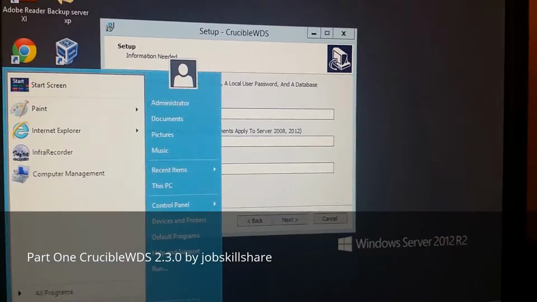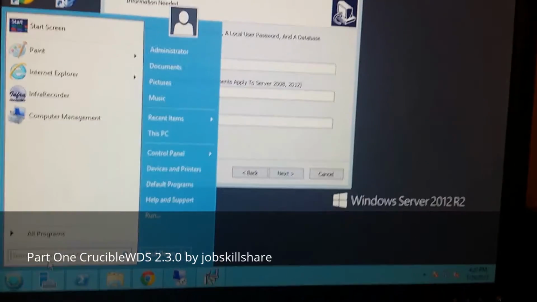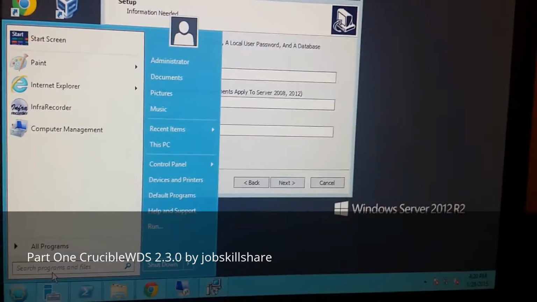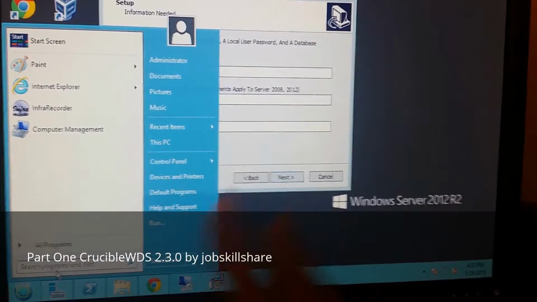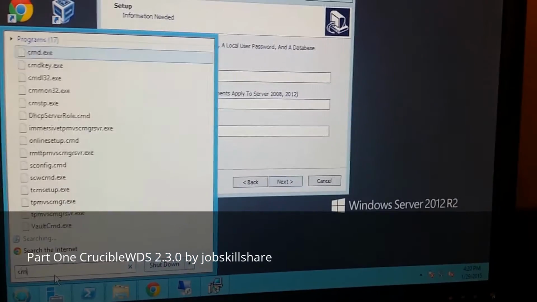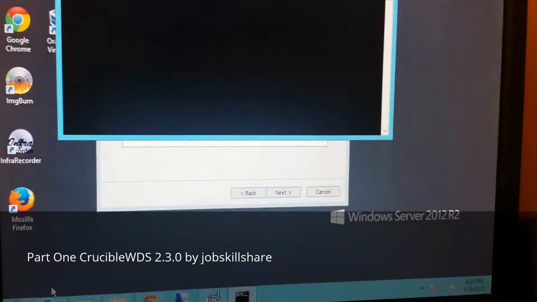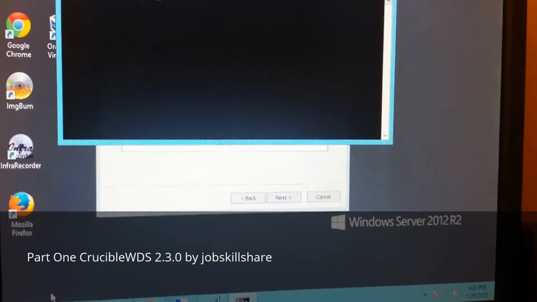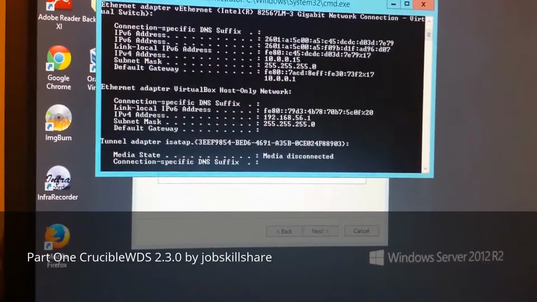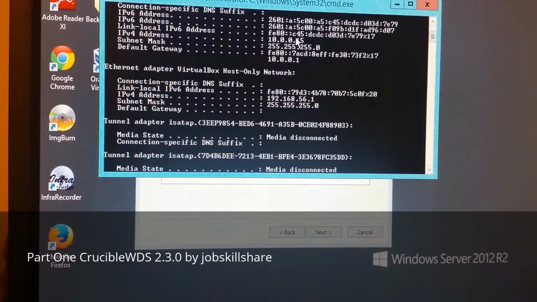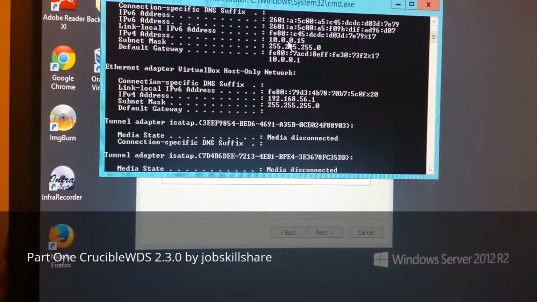The best way to do this, actually I forgot to tell you guys. If you have a 2012 server installed right now, this is going to be a fresh system. There's nothing I did in this server. I'm doing everything from scratch. If you don't know what your IP address is, go to the cmd command and type ipconfig, and then look at this information right here.